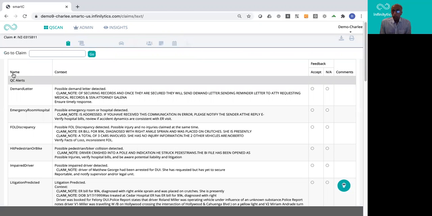This can be used for doing adjudication of the claim. It can be helpful towards that, or in terms of looking for fraud as well. So in this example, a demand letter was found in the claim, so something for you to act on soon. Fact of loss discrepancy, for example: there is one place in the claim note which says there was an injury, soft tissue injury, sprain on the right ankle. Another part of the claim note says no injury information. So there's a potential discrepancy there that you might want to dig into.